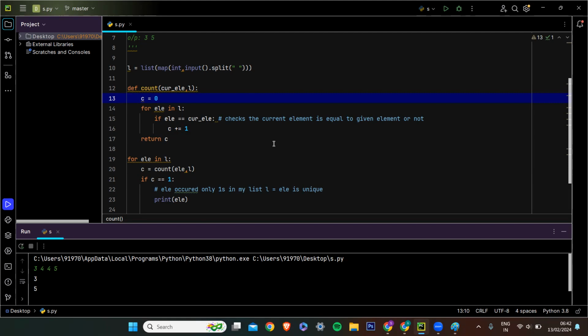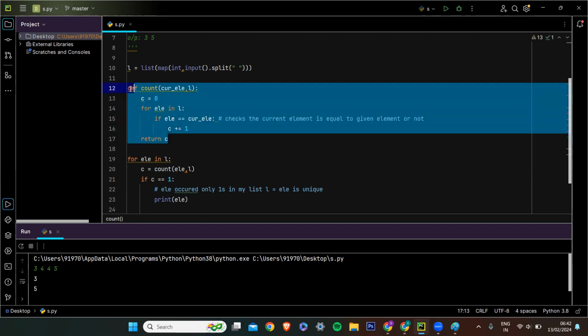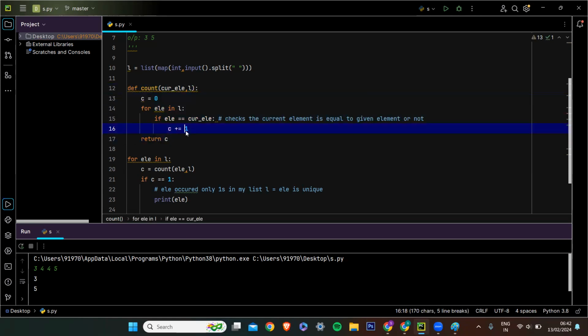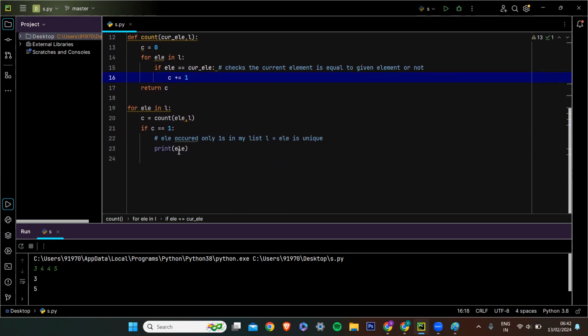In this problem, what did we learn? We learned how to find the count, or you can say the frequency, of an element in the given list. We have created that, and we have printed the unique occurring elements also.